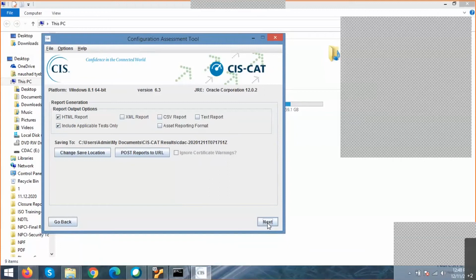So here is the report generation. What kind of report do you want, whether in HTML format or CSV? My choice is HTML format as well as CSV format, because CSV is needed so that later on I can change it, right? Where exactly am I saving here? See, user admin, my documents.